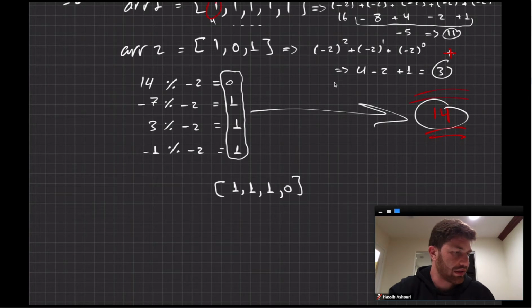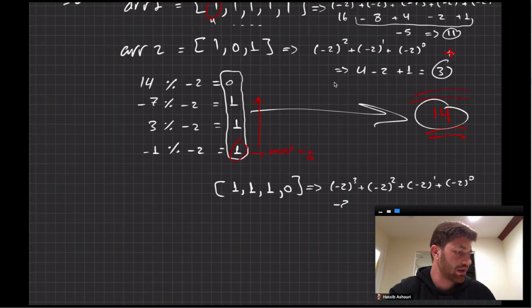And remember, I'm writing the number this way, with this being the most significant digit. Let's see if this number actually comes out to be 14. So we have the powers 0, 1, 2, 3. So negative 2 to the 3 plus negative 2 to the 2 plus negative 2 to the 1 plus negative 2 to the 0. Here I get a negative 8.